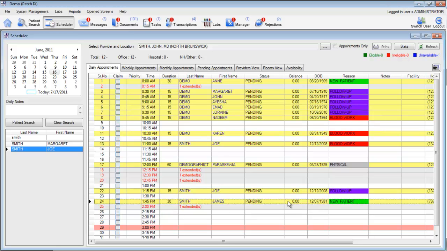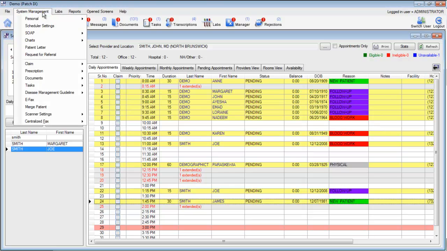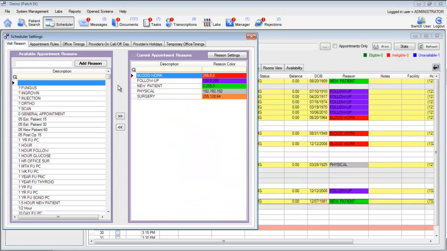The colors on the schedule, as well as the provider colors or row colors, can all be updated from the System Management Scheduler Settings window. Here we can choose colors based on specific appointment reasons or based on specific providers.